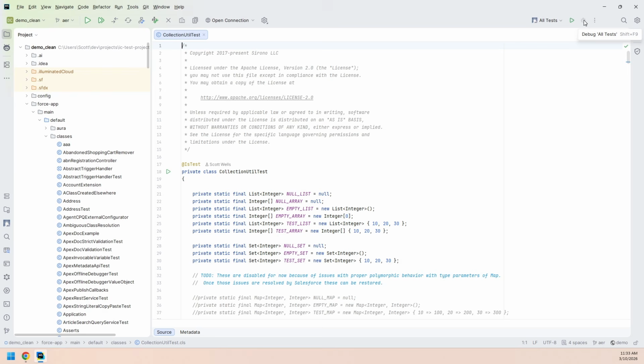Debug is currently disabled. The reason it's disabled is we have selected a run configuration that's at too coarse grained a scope. It is for all tests, and you can only debug a single unit test class or a single unit test method. So that's grayed out, and you also don't see debug all tests with AER for the exact same reason. But you do see run all tests with AER, which is what we're going to do, and then you see run all tests with coverage in the organization and run all tests with coverage with AER. So let's go ahead and say run all tests with AER.